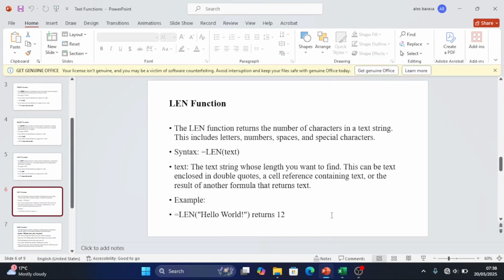We have the length function. For example, in transaction details, you want to find out how many characters are in that transaction detail. You can use the length function to find out the total characters within it. It applies to letters, numbers, spaces, and special characters. You just type the equal sign, len, then you specify the text or the cell reference that you want the total characters of.